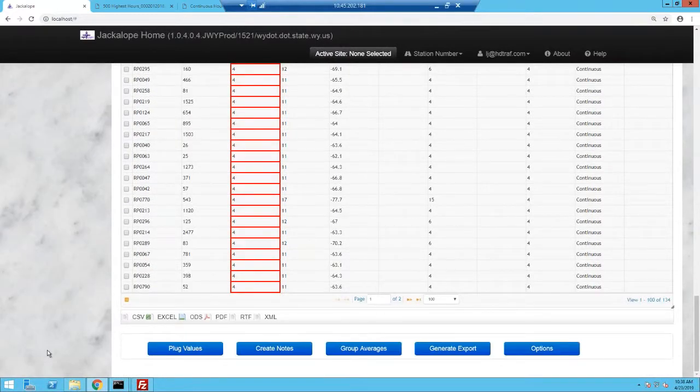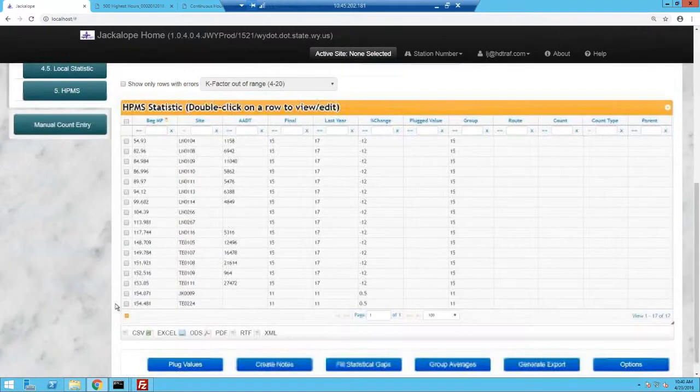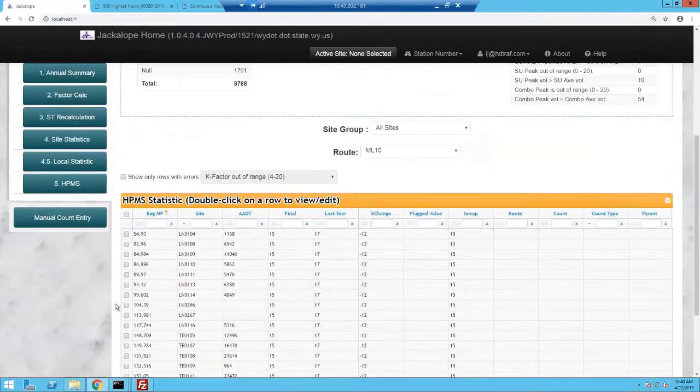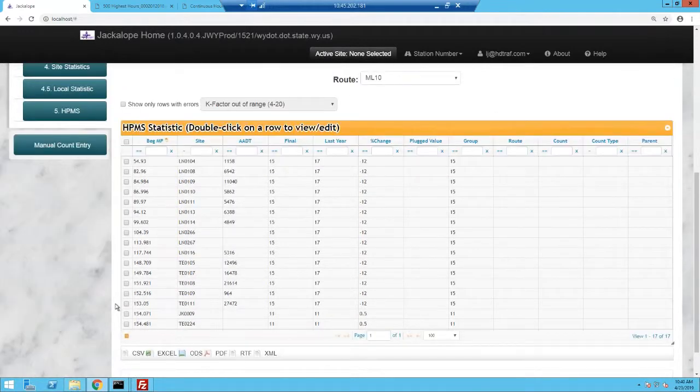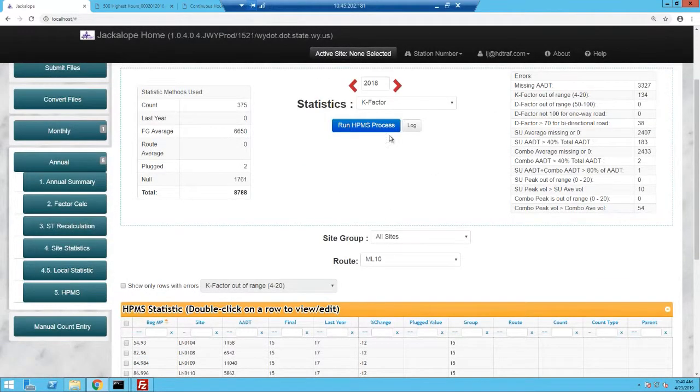Okay, let me think what else we need to cover. We covered creating notes, which will just exclude that. Basically, creating a note will make this column null, because that's the count column. Group averages is where you probably need to spend a lot of your time, and you really don't have to mess with options. I just changed it to ML10 just to show you the route used. We're looking at K factors here, but you could do that at the summary level or any of these other levels.